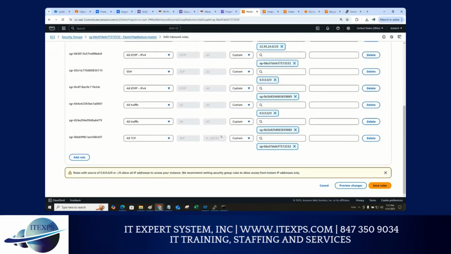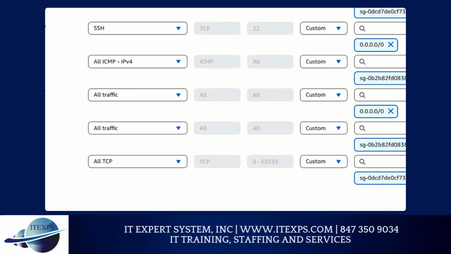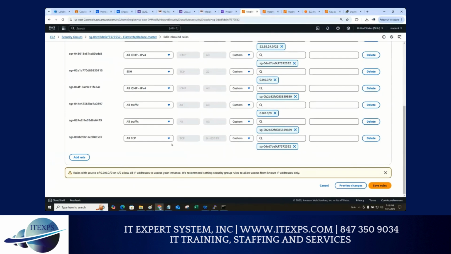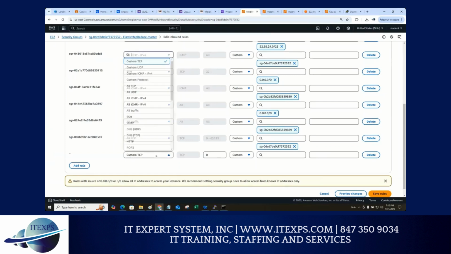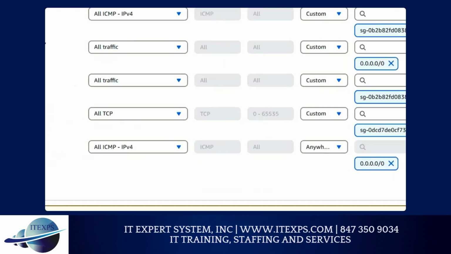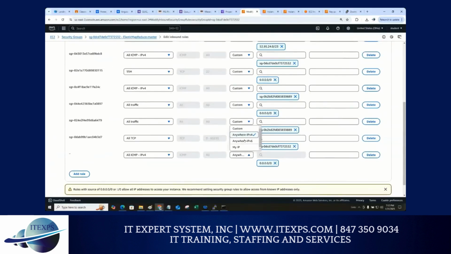If you are coming here and you don't have this rule set up, ICMP, then it won't work. So what I normally do is click add rule, and first thing you select ICMP, all, and anywhere IP. Remember, ICMP IPv4, anywhere IPv4.